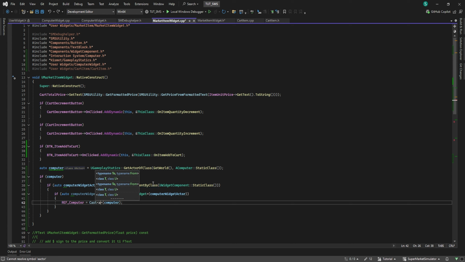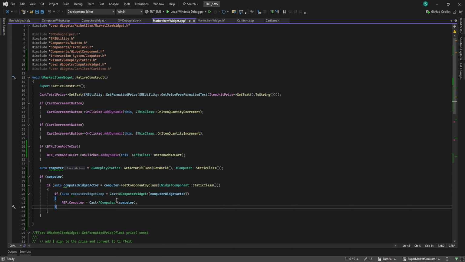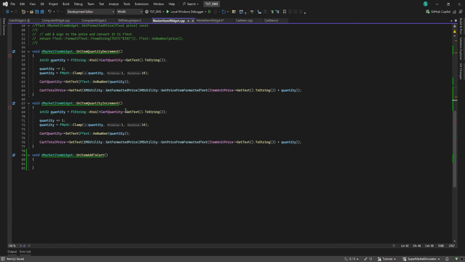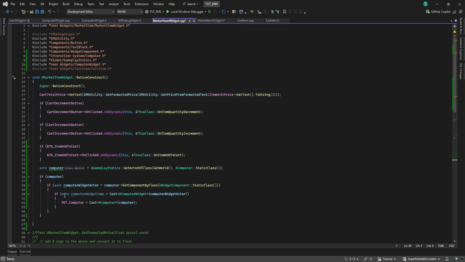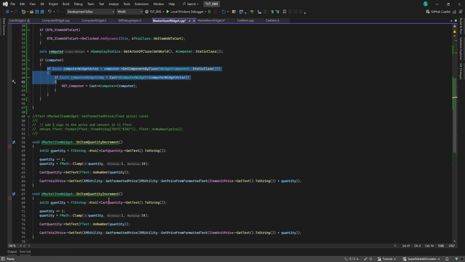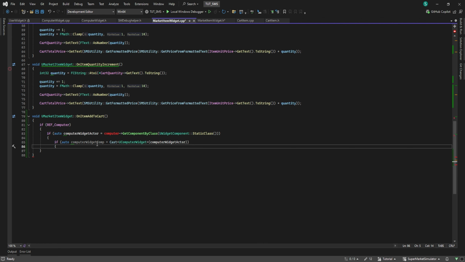We need to cast that to a computer and store, because get actor is going to get the actor, not the computer. So now let's check if ref underscore computer is valid. Alright, then we need to get the widget. We can simply copy these two lines, paste it here. Instead of computer, we just need to call ref underscore computer.